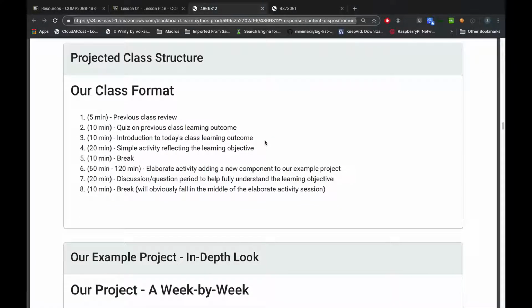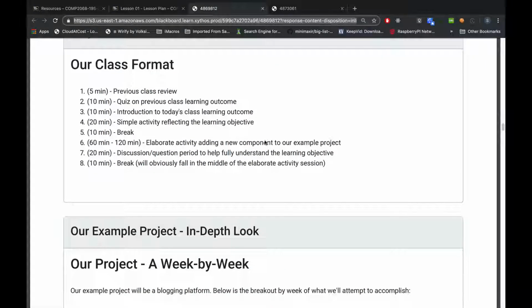Let's talk quickly about the projected class structure. This is obviously subject to change. Most of our classes will be just interactive. We'll basically come in, do our review, do our quiz, and then we'll be knee-deep into our example project that we're going to be building, because most of the examples are going to teach you whatever it is that we're learning for that day. That being said, every day we'll also be introduced to what the actual learning outcome is for that day. We'll try to attempt a simple activity or a small lecture about the learning objective. Otherwise, we'll be into the actual example code right out of the gate.